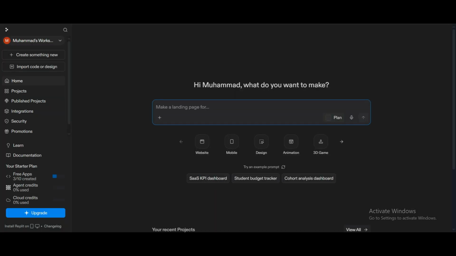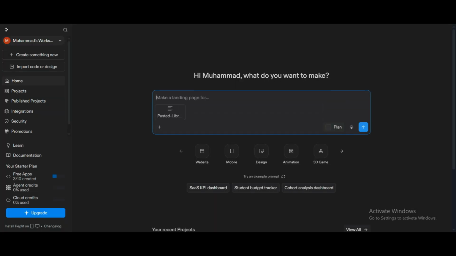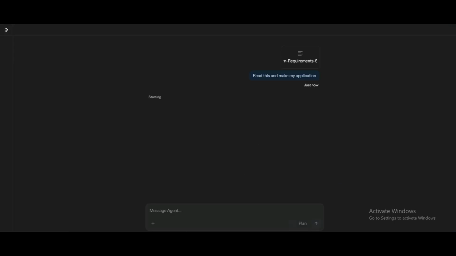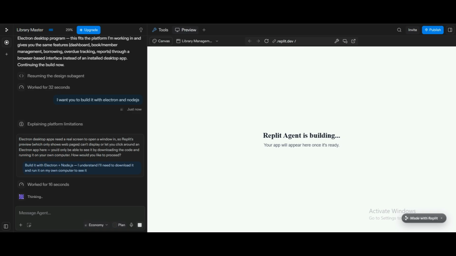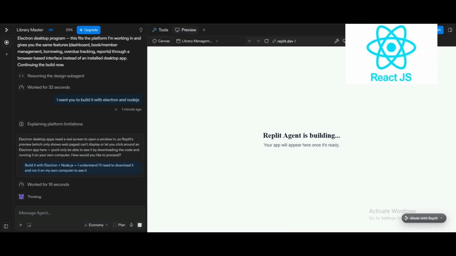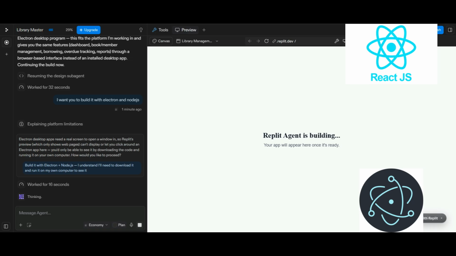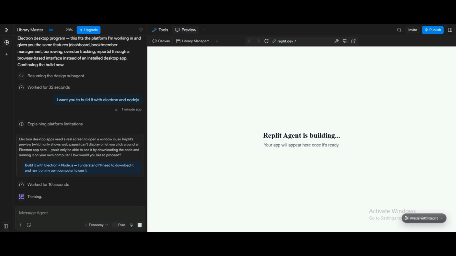Now we head over to Replit, paste in our requirements, and tell it to start building. There it goes. I'll be back once it's finished. Actually, here's something worth pausing on. Replit didn't follow the instruction exactly. It started building the app in React instead of Electron because it said it couldn't visualize an Electron application directly. I caught that, stopped it, and asked it to continue in Electron instead. This is why reading what the AI tells you matters. Skip that, and things quietly drift out of order.